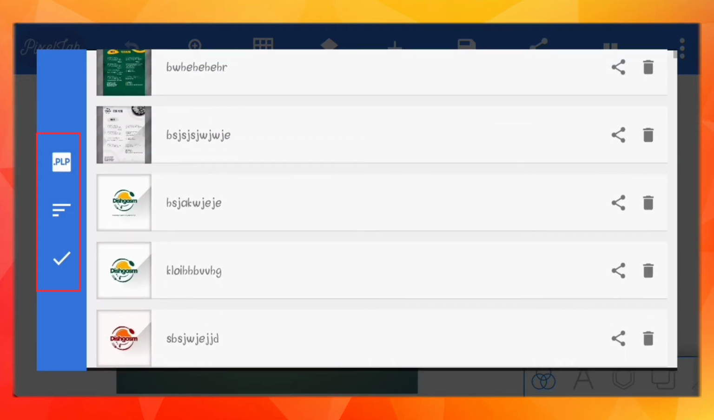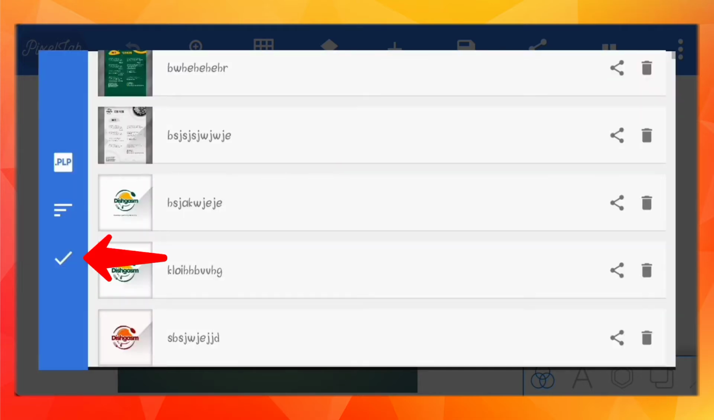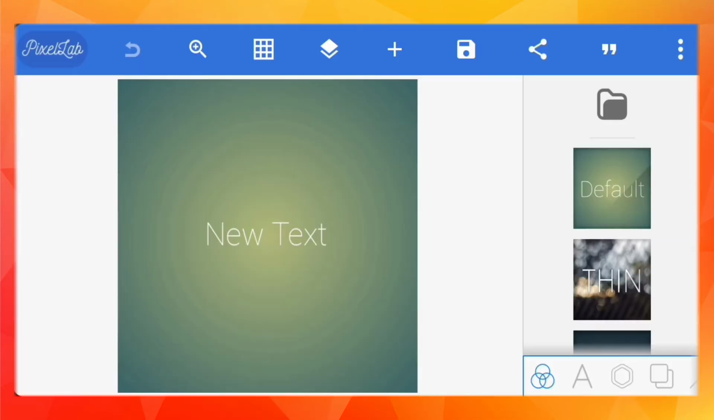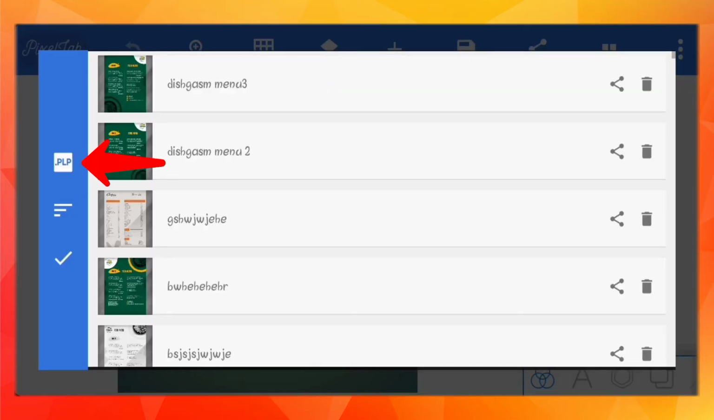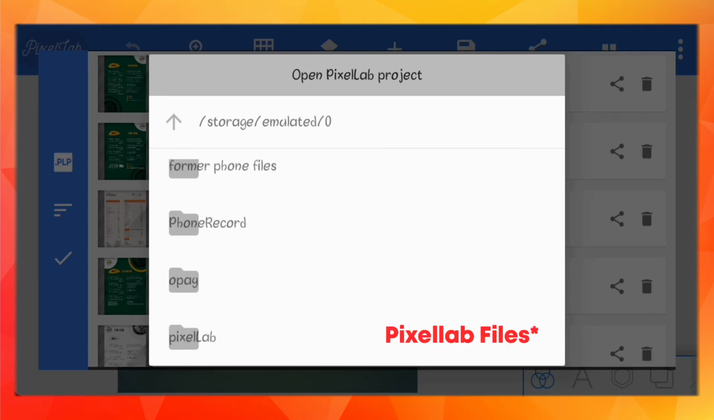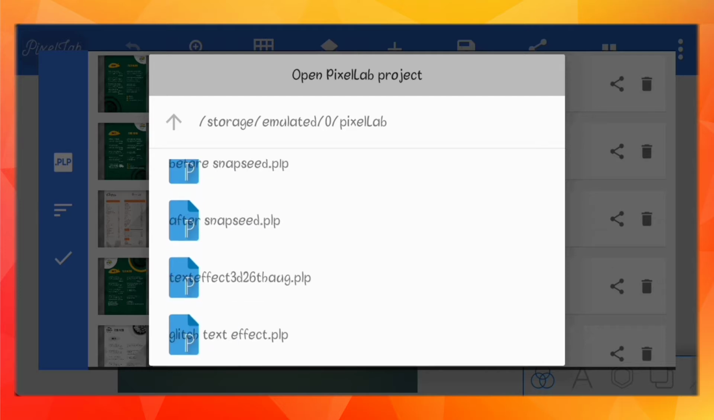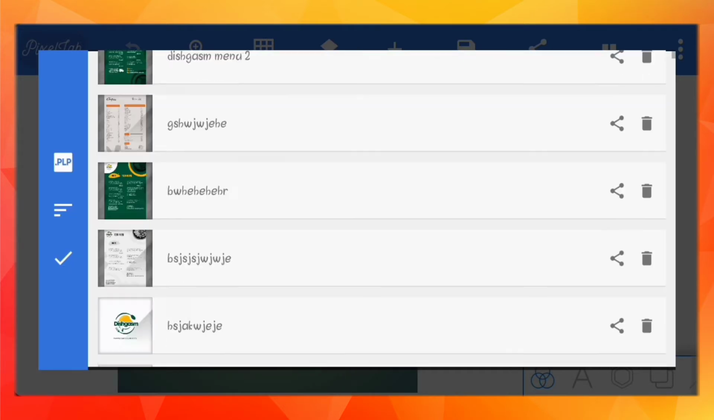Here on the left we have some options. This one will provide some filters to display your projects. This other one is to close the tab. Lastly, you can open PLP files from this option. PLP files are exported files that are editable. You can check out my video on how to export and import PLP files on Pixellab.